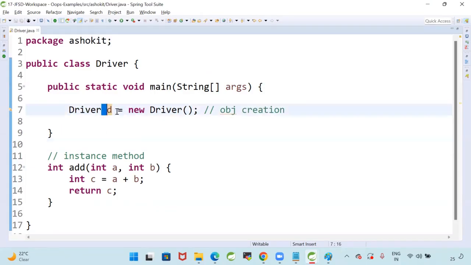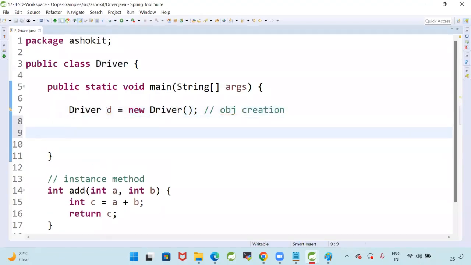What is the data type of the variable? Driver. What is Driver? It is a class. Every class can be used as a data type. That is called a reference data type. Now I'm going to call the method. What is the method? The add method.